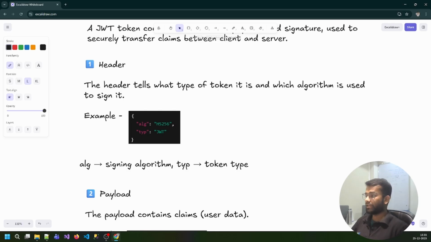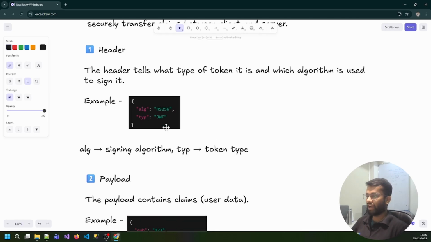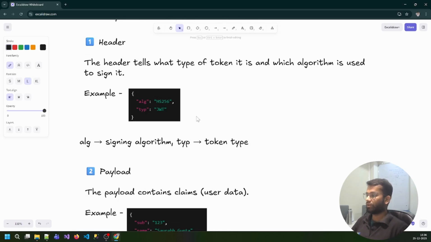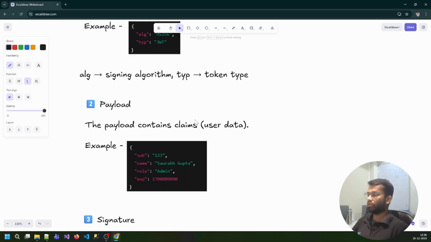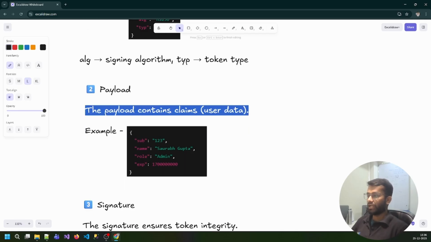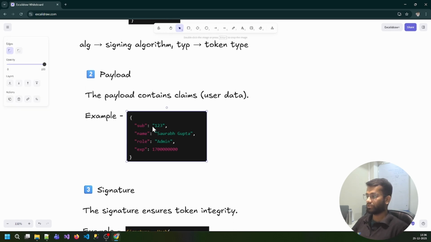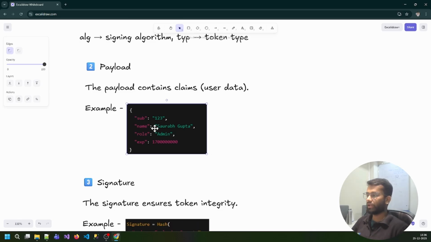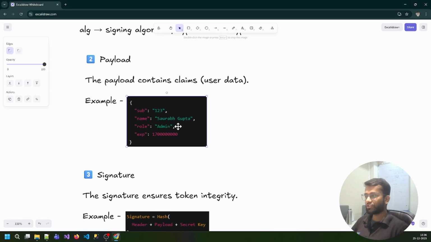So which algorithm we are going to use to create the token and what kind of token it is, all this information is stored in the header. Okay, so what is in the payload? The payload contains the user's data, the claims we use on the backend side, such as your user ID, username, email, role, and the expiry time of your token. Okay, so here we should not add our password. I will tell you why we should not add the password in the payload in the next point.